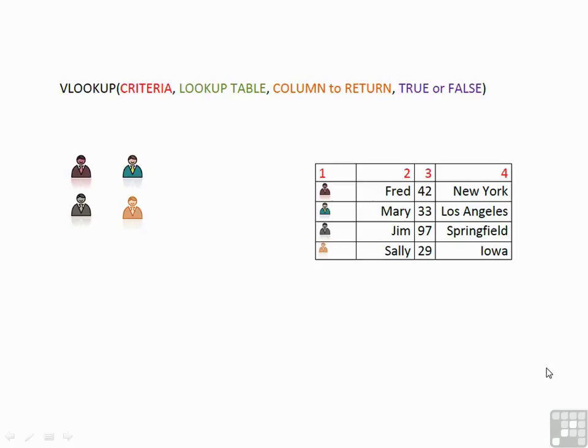Four parts of our VLOOKUP require a criteria. So this is part A. Our criteria is going to be a cell reference when we reach Excel. For the moment, our criteria is this person here, the person with a blue jacket on. We want to take our criteria and look it up in the lookup table. So the lookup table is referred to in part 2 of the formula.